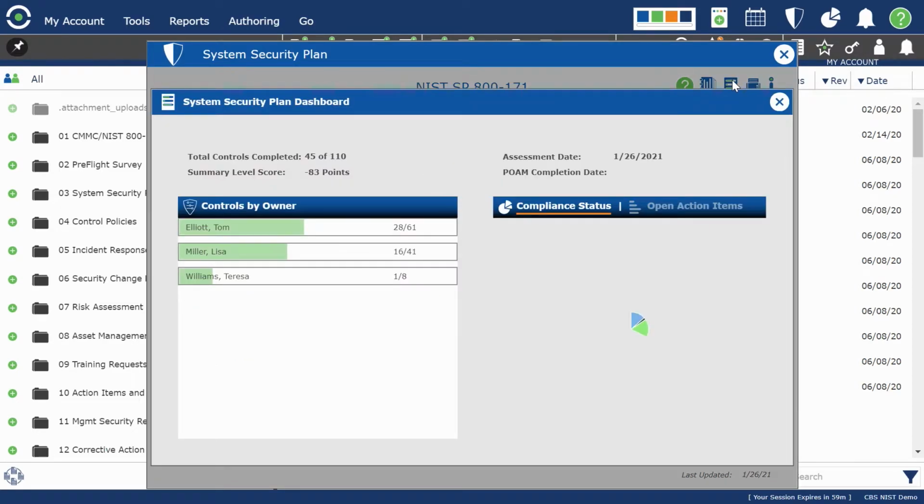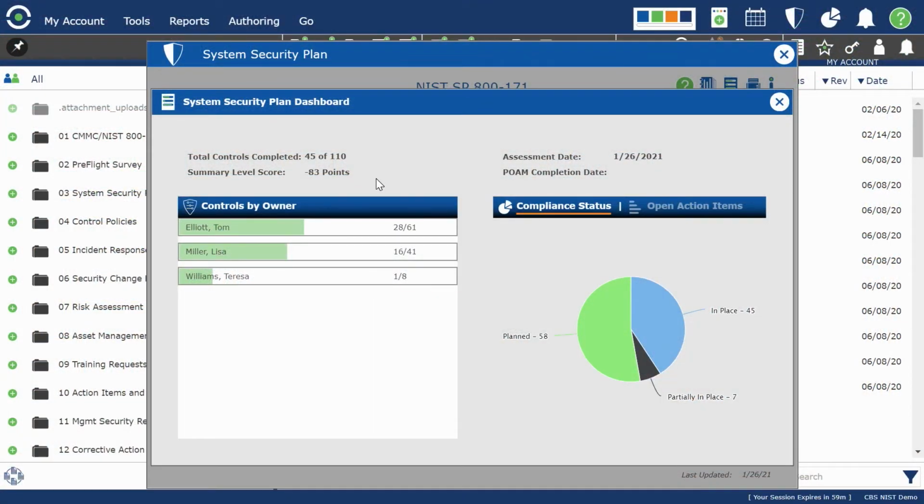There's also a dashboard that shows the current status of the whole compliance effort, the breakdown by person as to who's supposed to be responsible for the various controls and actions, and then an overall view of where we are with regard to getting all of our controls in place. One other benefit of the System Security Plan dashboard is that it will automatically generate the score that's needed to submit to the SPRS database based on the inputs that you make during the assessment.